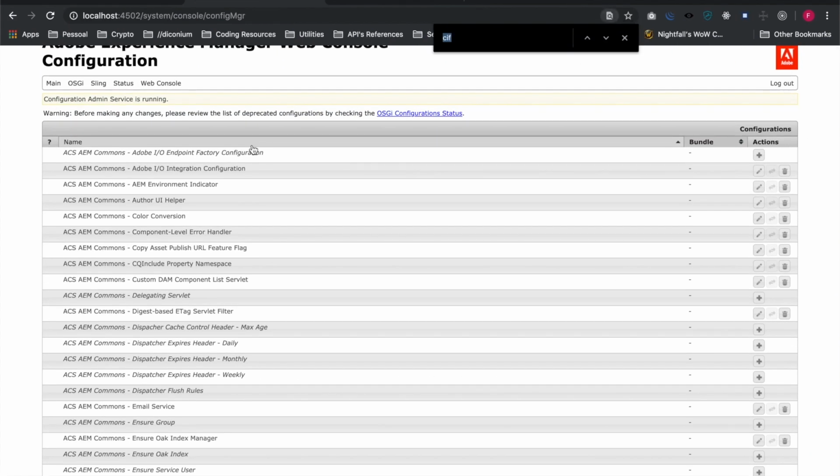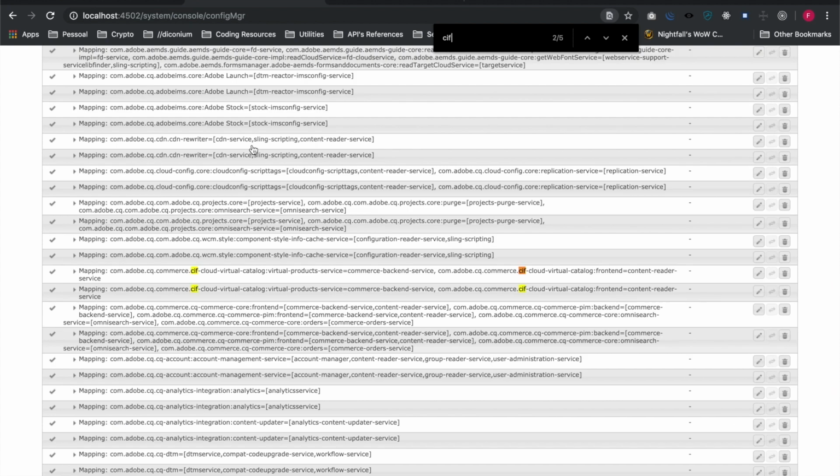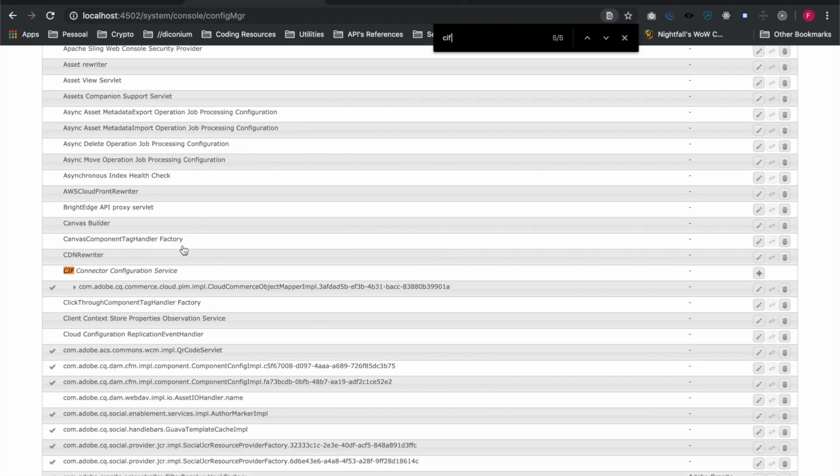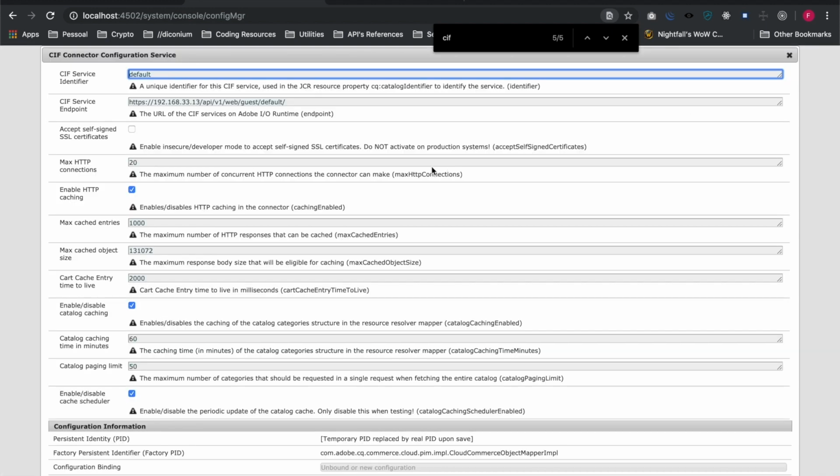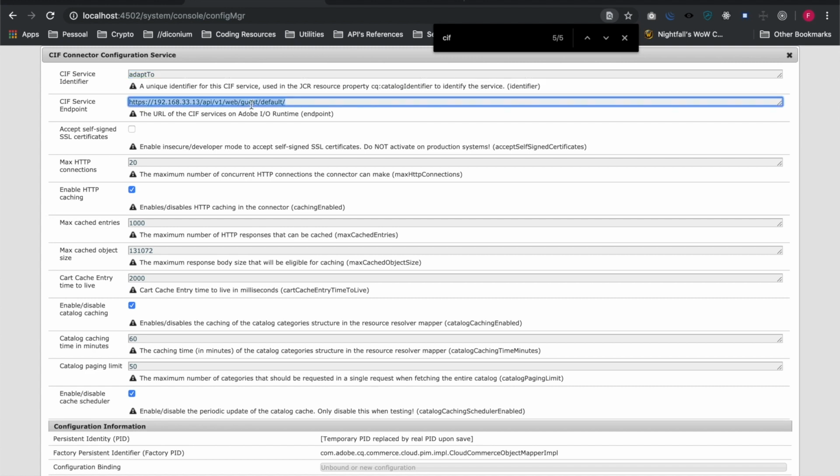The first thing you have to do is to select what's the service that you're actually going to point to. So let's go to the OSGi configs, and you can see that there's an OSGi factory for the CIF configuration connector. So let's create a new one. Cool, let's call it adaptTo, and let's put the correct endpoint.